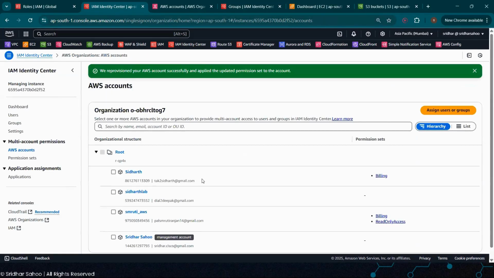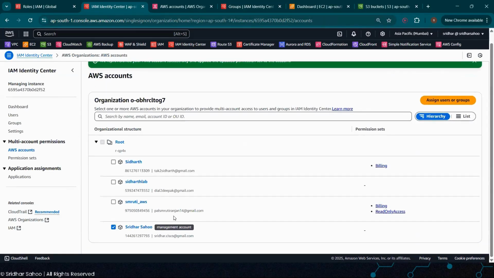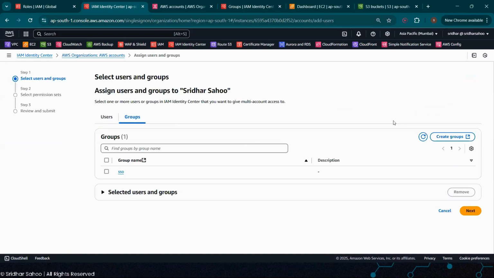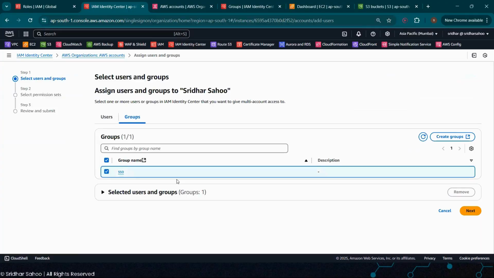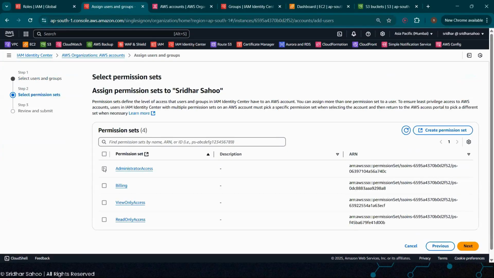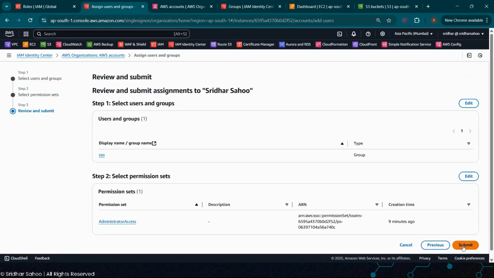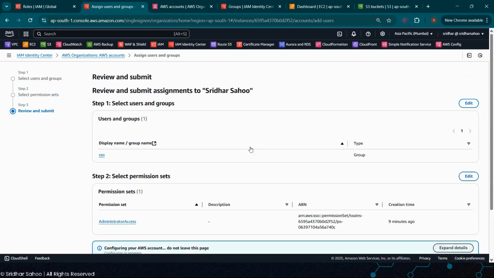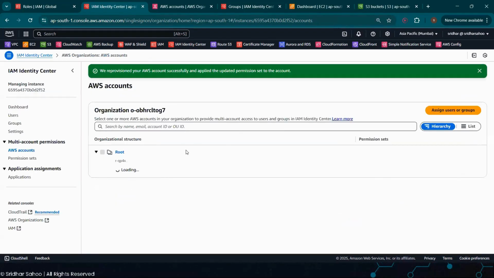Yeah, it's taking time. Now the last account is my management account. Here also I can go and assign this permission: these two users get complete admin access to my account. Click on next and submit. Yeah, that's all.